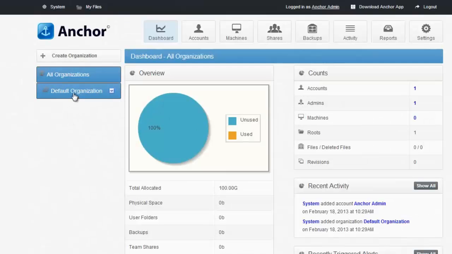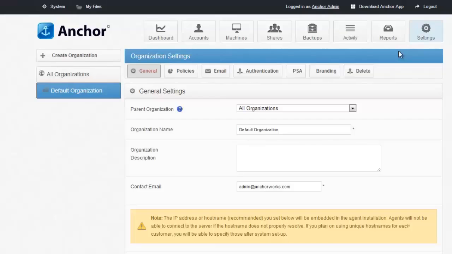And that's it. As you can see, my organizations have been configured. My default organization has been set with the settings that I chose during the system setup. I can go ahead and change the information here. And that concludes the Anchor server system setup and installation.